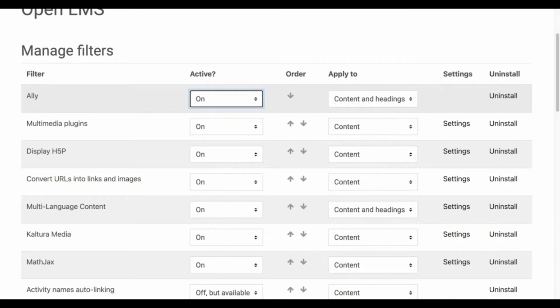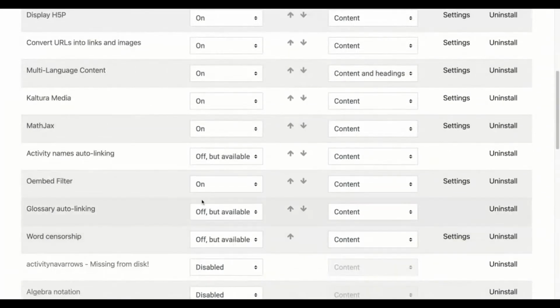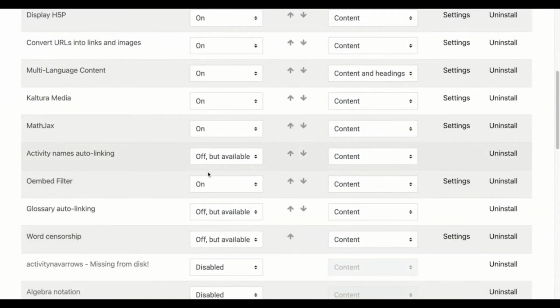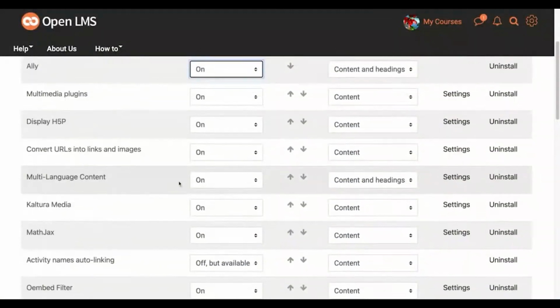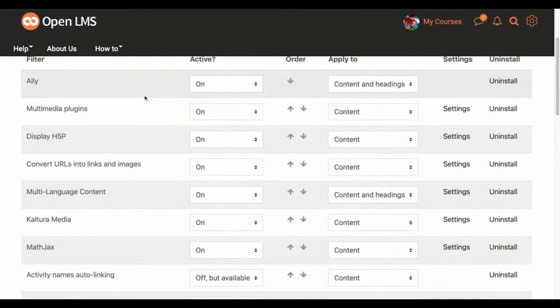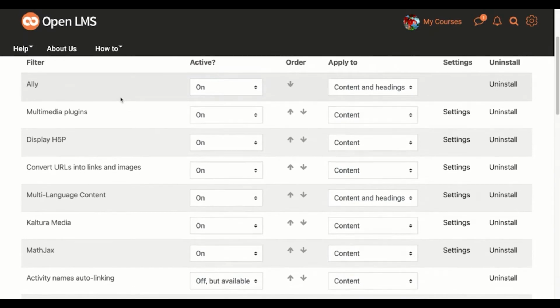First up, I wanted to talk about these options in here. There's on, there's disabled, and then there's off but available. It's sort of a third option in there. And you can see here I have several that are in that off but available setting. Those are filters that I'm going to make available to be used in context somewhere in the site, but I'm not turning them on for everything on the whole site all the time.